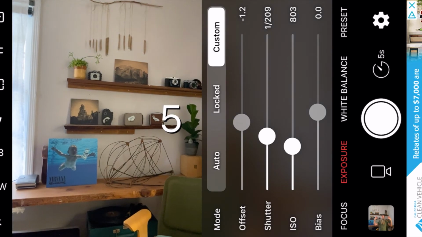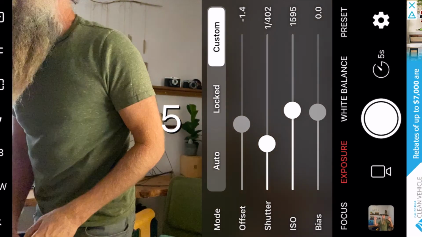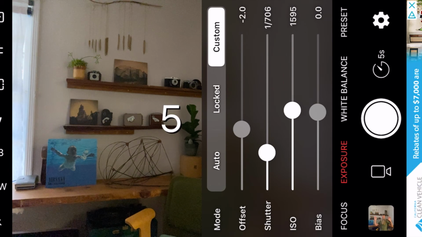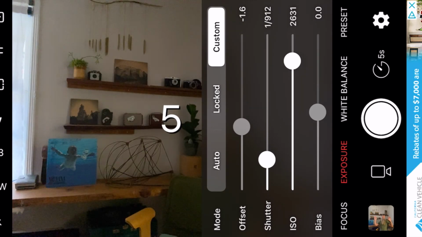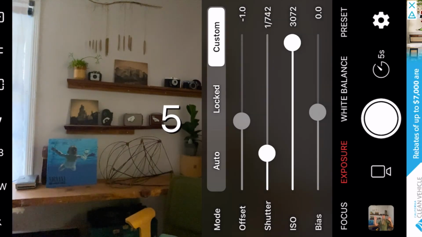Okay. Next up, shutter speed is going to double, so it's going to go from 200 to 400, and ISO is going to go from 800 to 1600. Let's see if we can do one more. We're at 400, double that will be 800. And then ISO is going to go from 1600 to 3200, which is pretty much all the way up. Okay, last shot. Let's go.